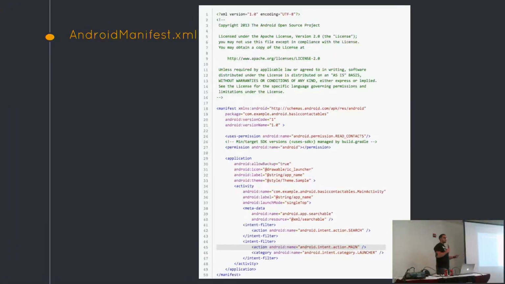So here's the basic form of an Android configuration file, which is the Android manifest, and this is where the permissions are set. This is where the activities, the services, the intents, broadcast receivers, everything I discussed in the previous slide is all right here in this XML file.